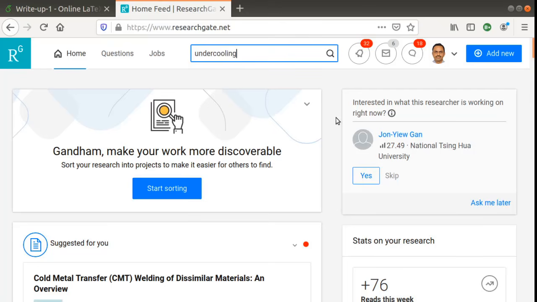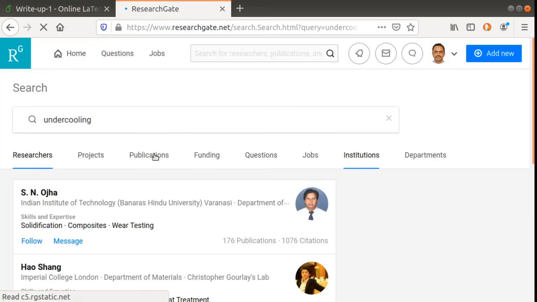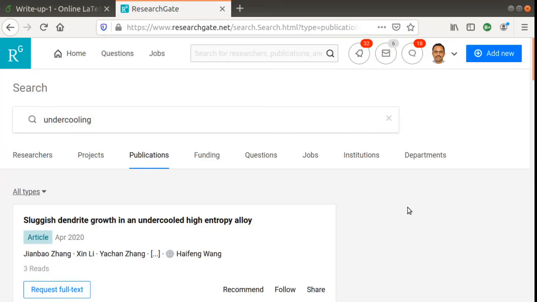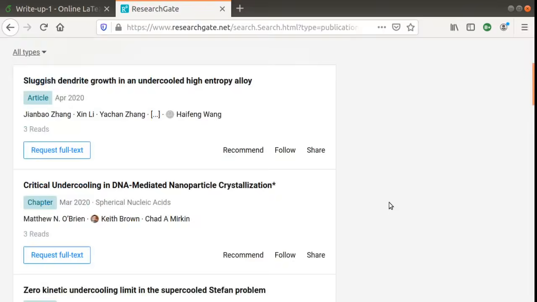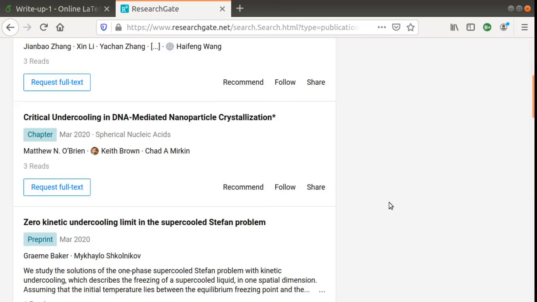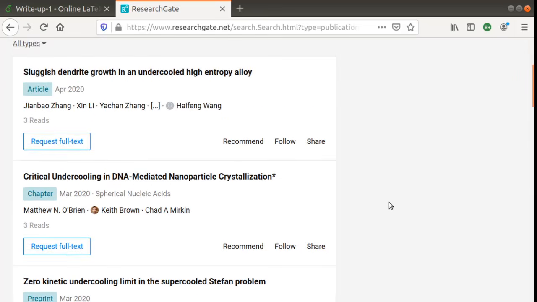So I choose the same topic and look at the articles. Here in various tabs you have various types of hits for this keyword. So we go to the tab under publications, and here we see different publications that match the criterion which we gave, namely the keyword saying it should contain undercooling in the abstract or in the title, etc.